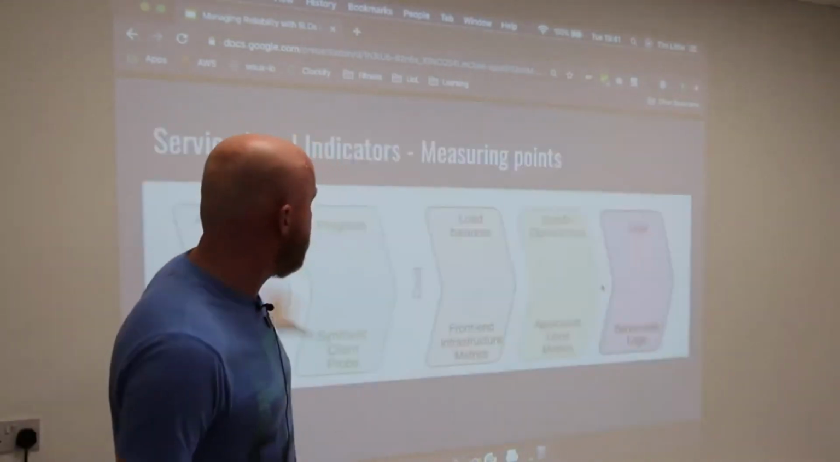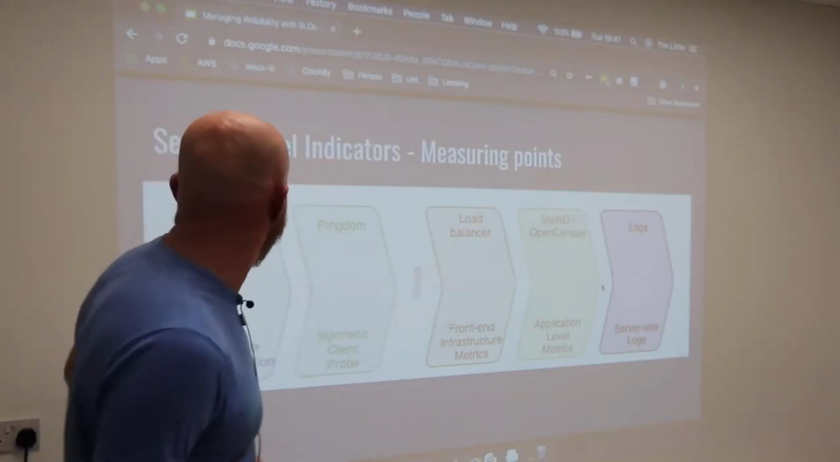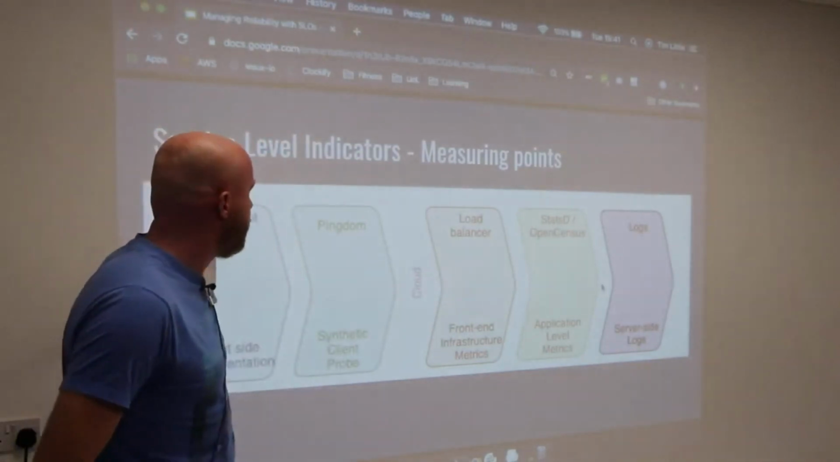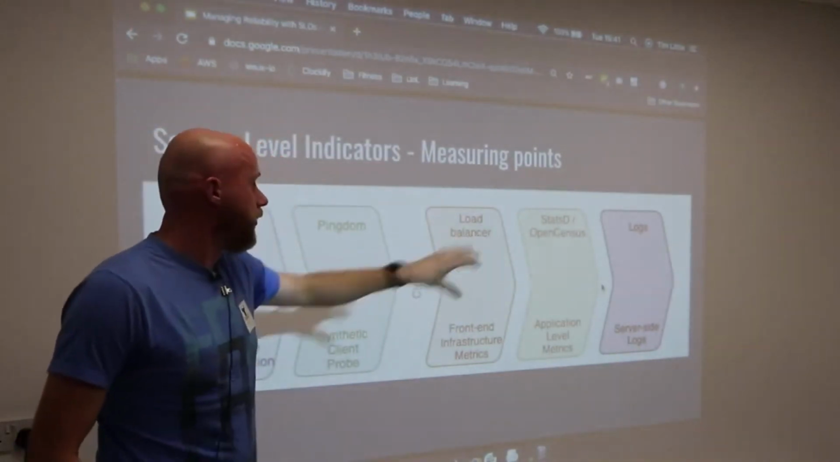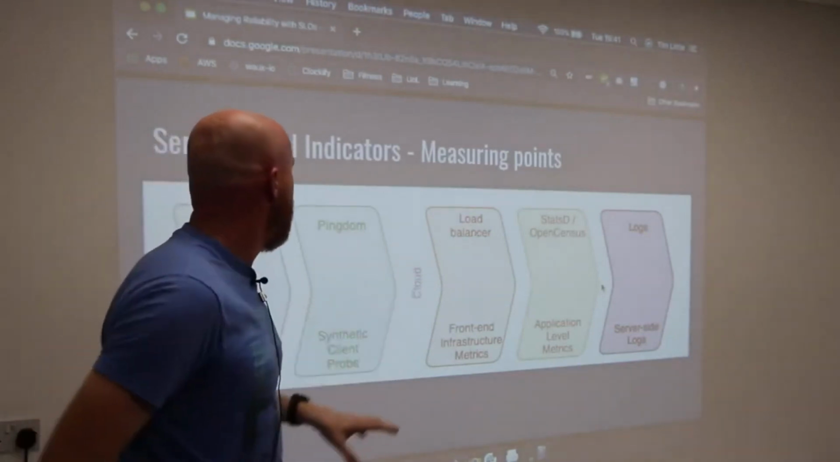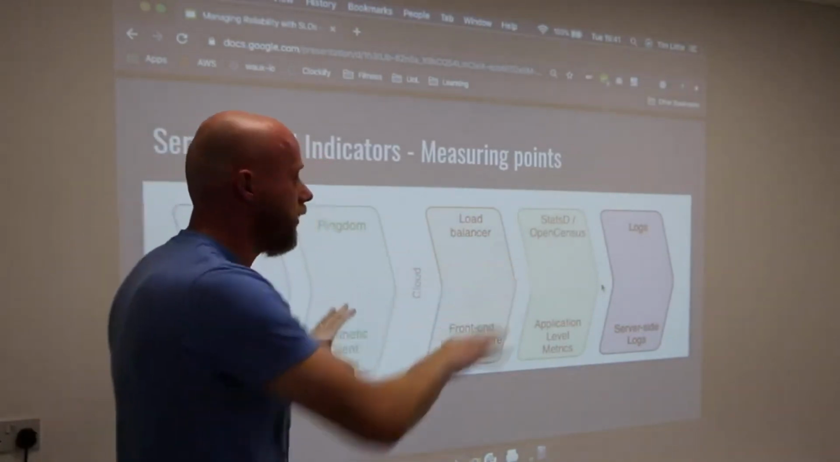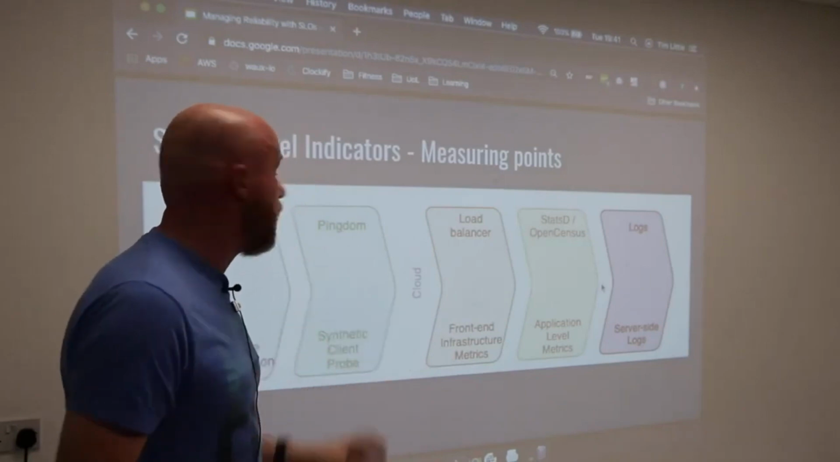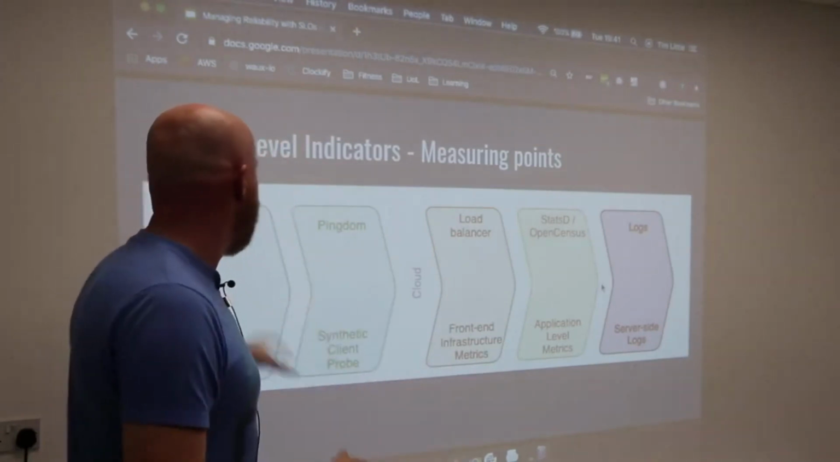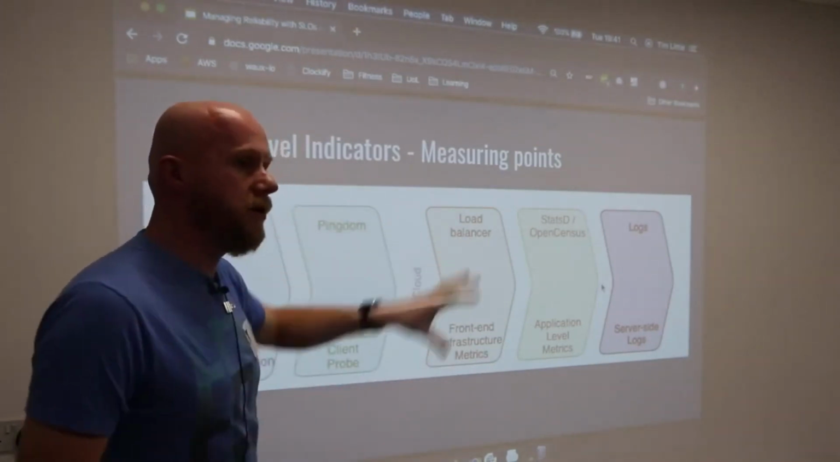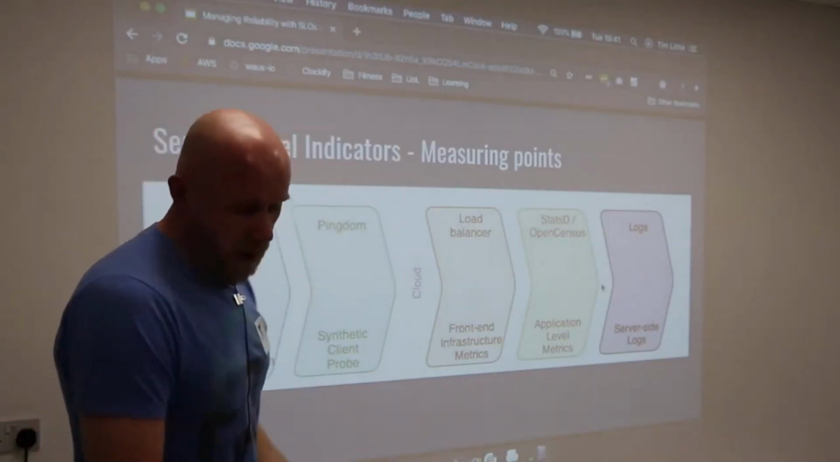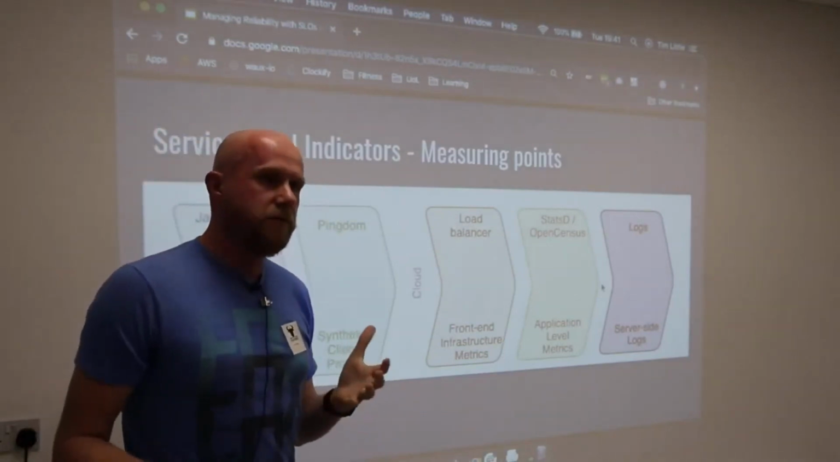So this is kind of the pipeline. Right on this side is your client, and right on there is where your server-side logs are. And then the cloud is the bit that you control, whether that's a data center or an actual public cloud. And then you have different technologies that you can use to monitor this kind of stuff. And most of this stuff you have to agree on.